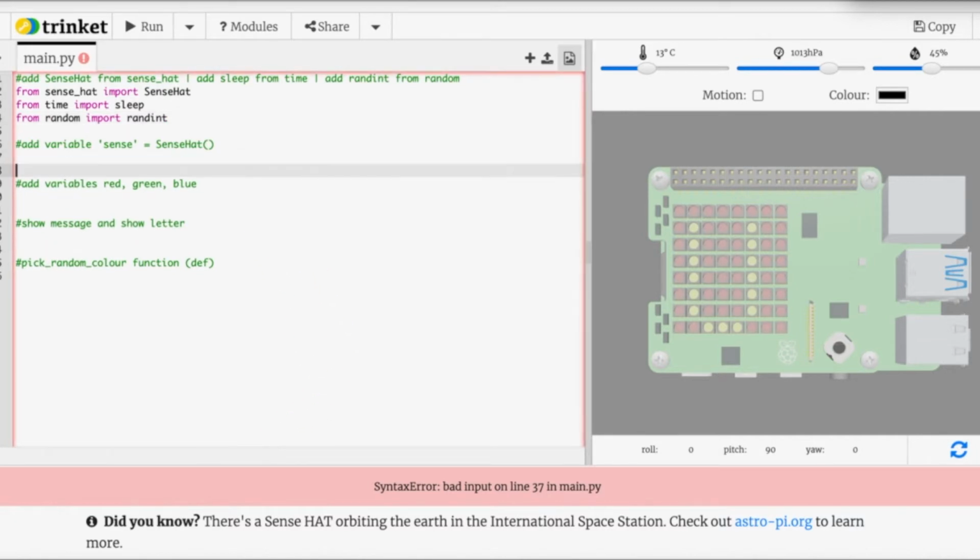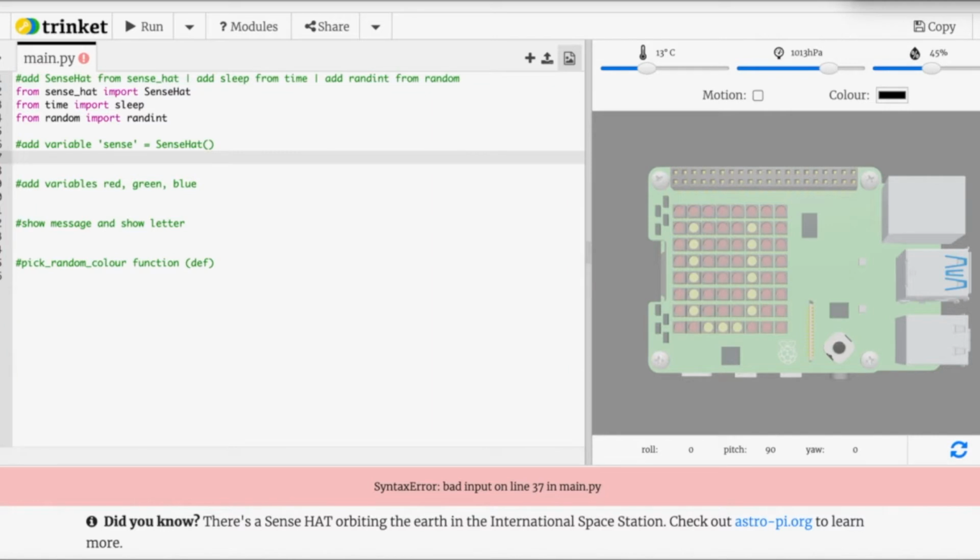Now we have to set some variables. So the first one we're going to put is called sense equals, and then the set of code from the library sense_hat, which is called SenseHat, capital H, and then brackets. Now that we have done that, we have to add another 3 variables, which are called red, green, and blue. And then we have to add the color code for them. So let me just search it up for you guys.